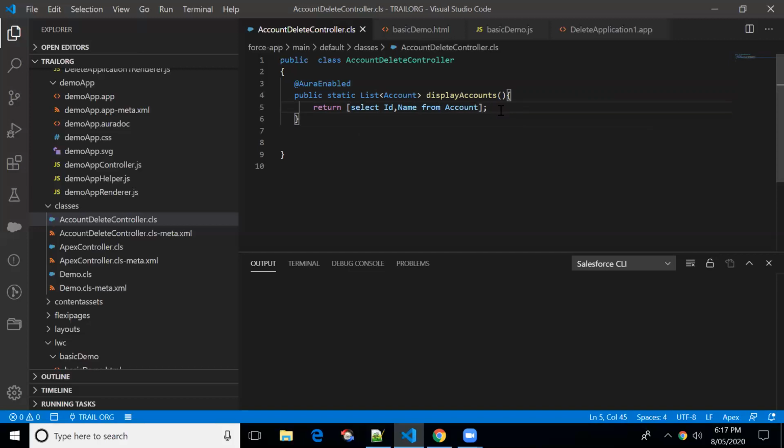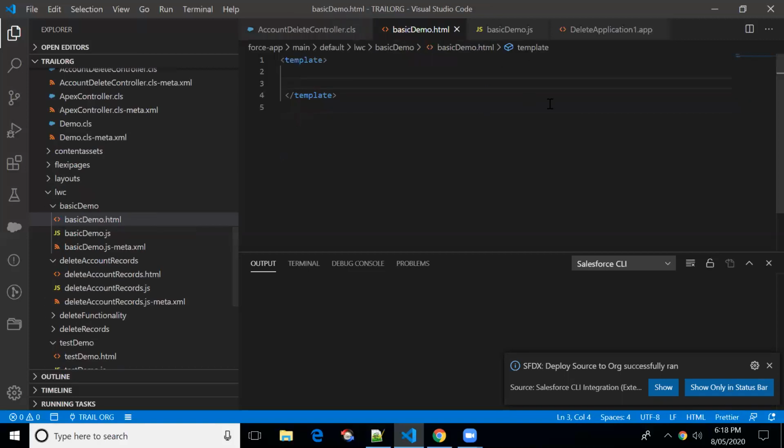So let me push this code to the source org. I'm deploying this code to the source org. Okay, we were successfully able to deploy the code to the source org. Now what I'll do is create a button. On clicking of a button, we're going to display the account records.